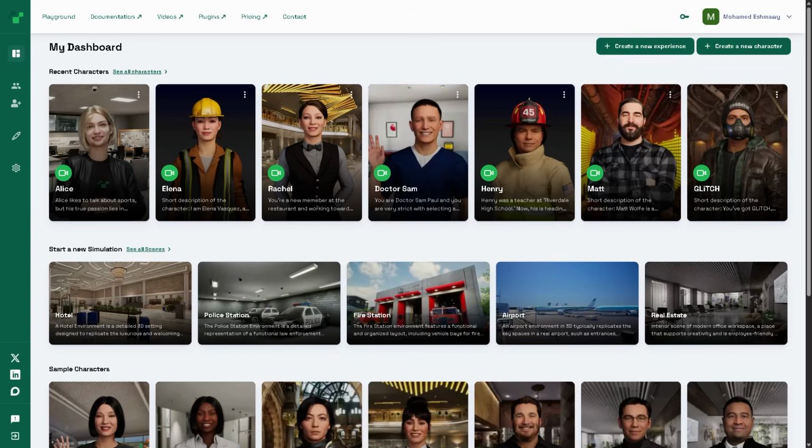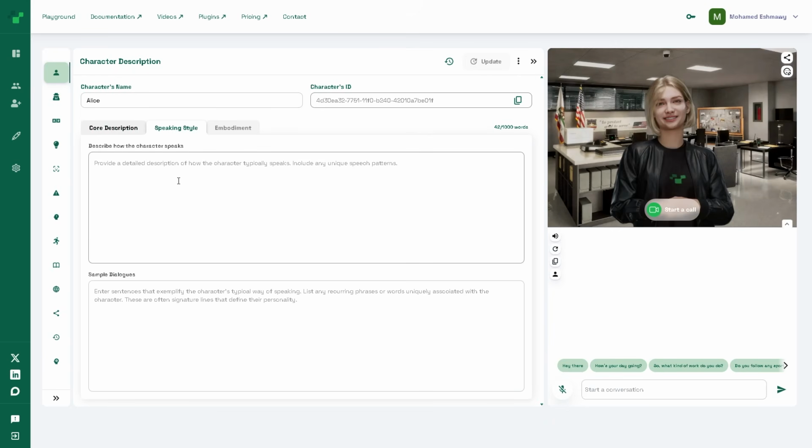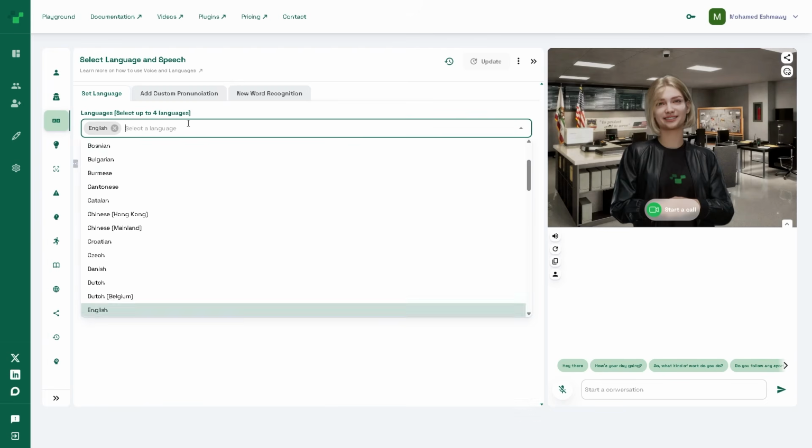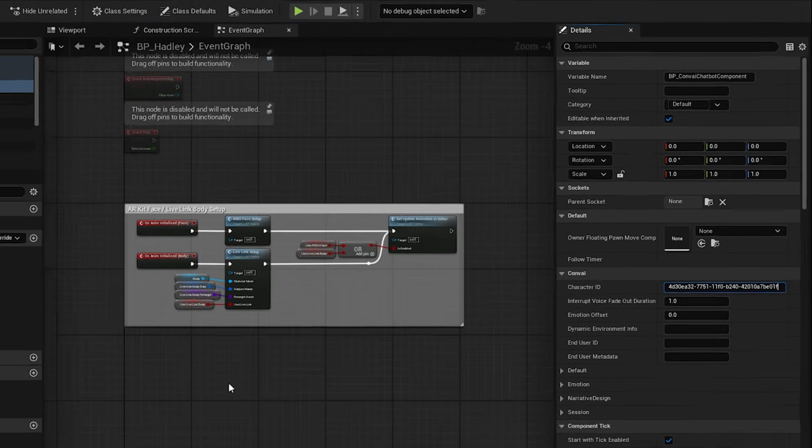To get the character ID, first head over to the Convai website. Here you can create a new character or choose one of your existing characters. I'll go with one of my existing characters called Alice, who has a very simple backstory. You can also do other character customizations, such as updating speaking style, change the language, voice, and more. For now, let's just copy the character ID and paste it within the blueprint.